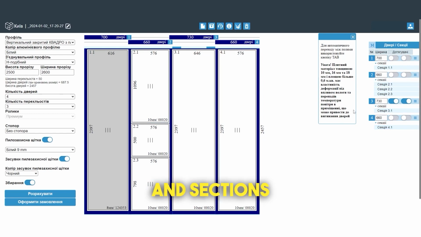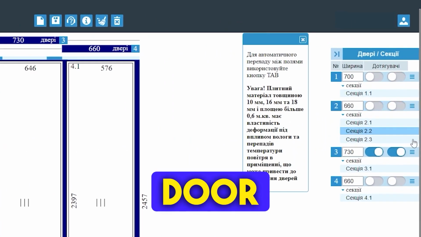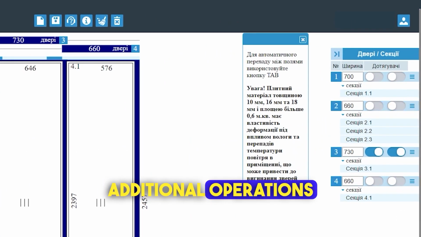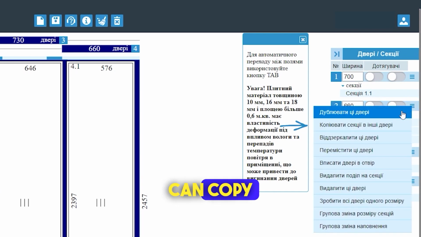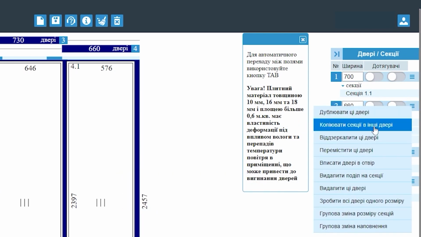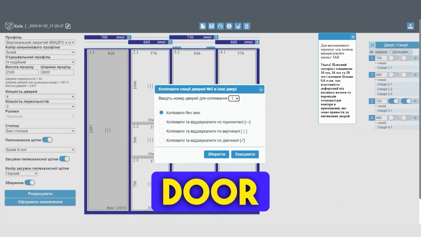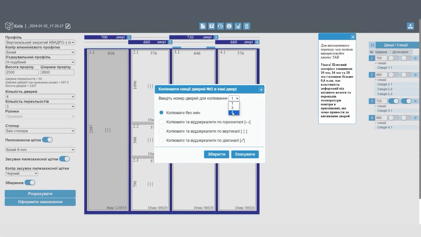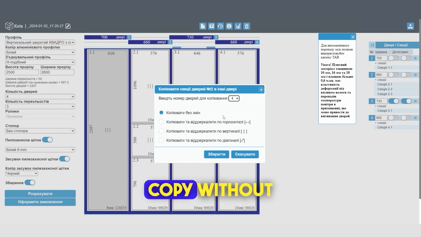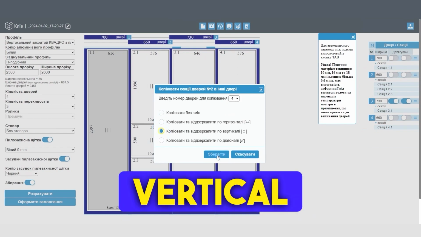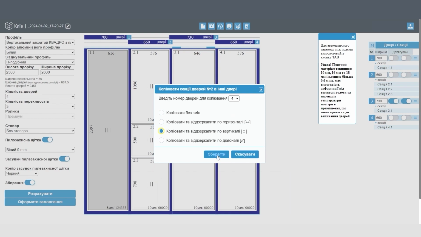Also on the Doors and Sections tab, next to each door, we see a list of additional operations. For example, we can copy sections to another door. Let's copy the sections from door 2 to door 4. We select from the list the number of the door where we'll copy the sections. Below, we can choose the type of mirroring when copying or copy without changes. Let's choose vertical mirroring. Click on the Save button.